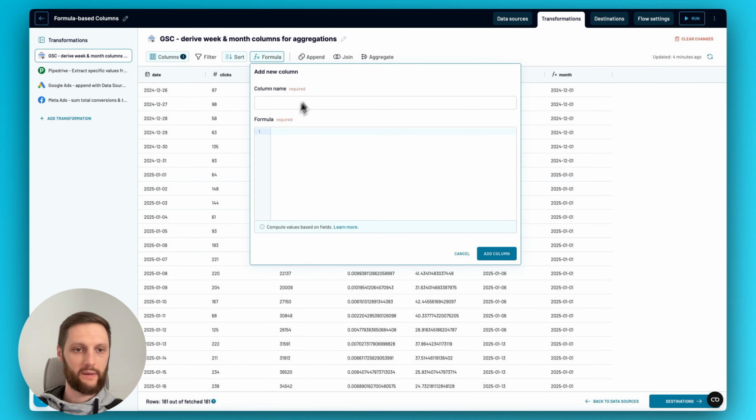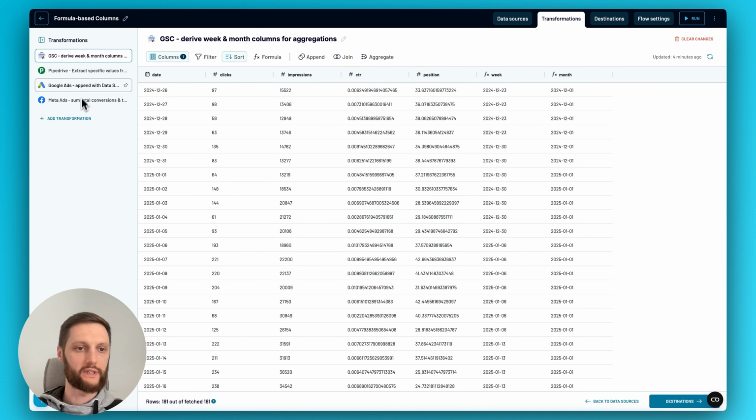So let's take a look at some examples. This is where you'll find this, in transformations in the feature menu over here. I've already preloaded a few different data sources, so let's take a look at some of the more basic and some of the more complex applications of this feature.